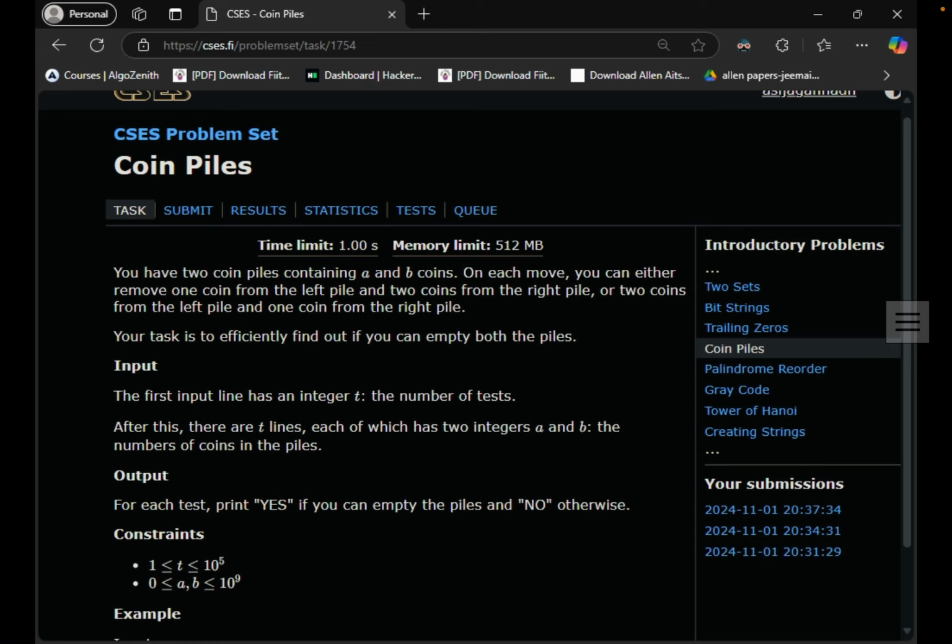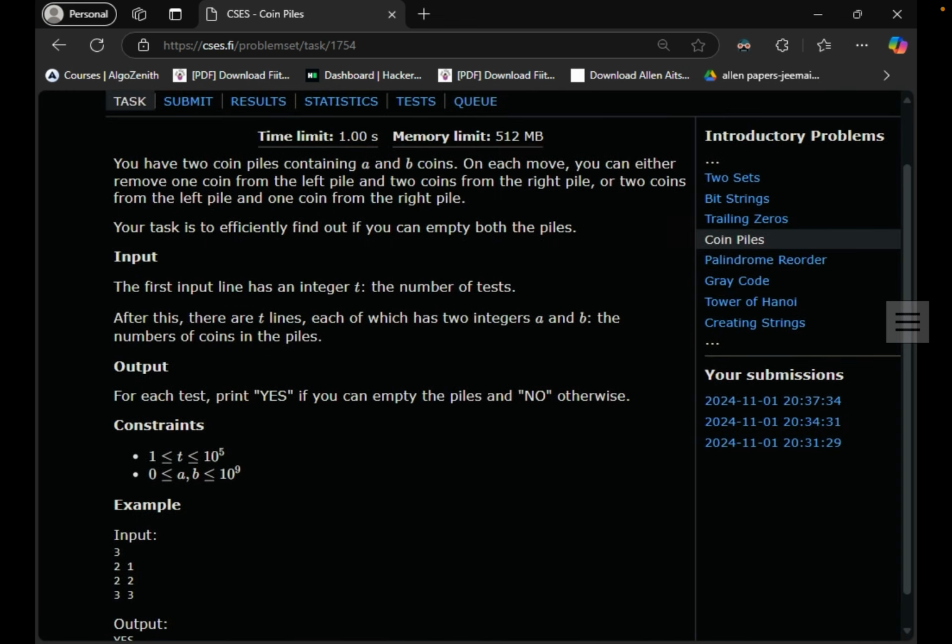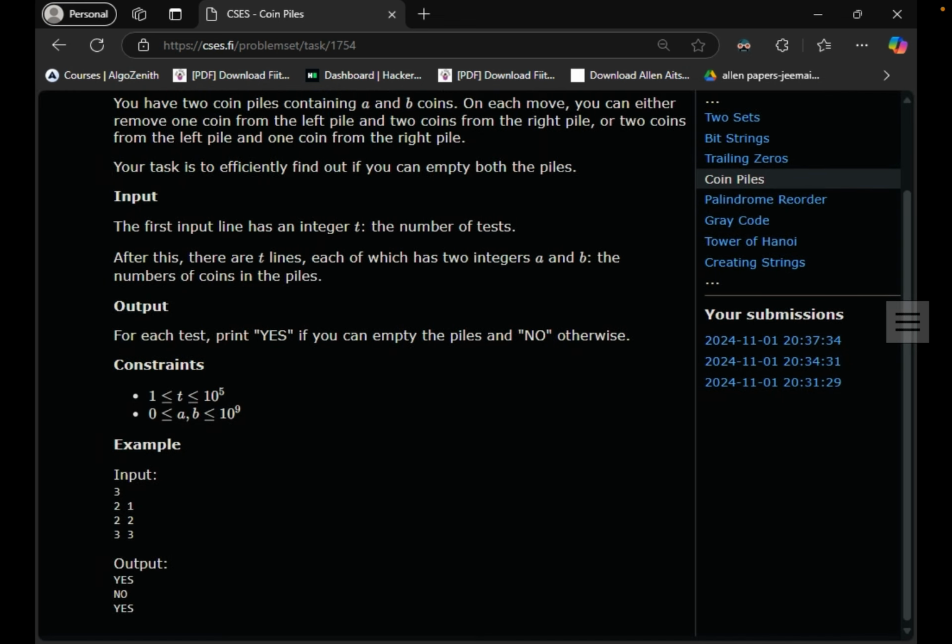On each move you can either remove one coin from the left pile and two coins from the right pile, or two coins from the left pile and one coin from the right pile. Your task is to find if you can empty both piles. That means we need to return yes or no as the output. The first input line has an integer t, the number of tests. After this there are t lines, each of which has two integers a and b, the number of coins in the piles. So these are the test cases.